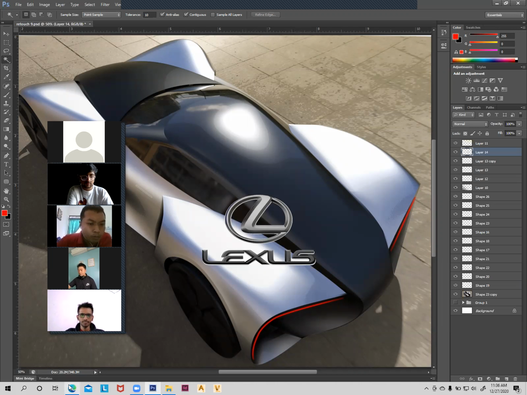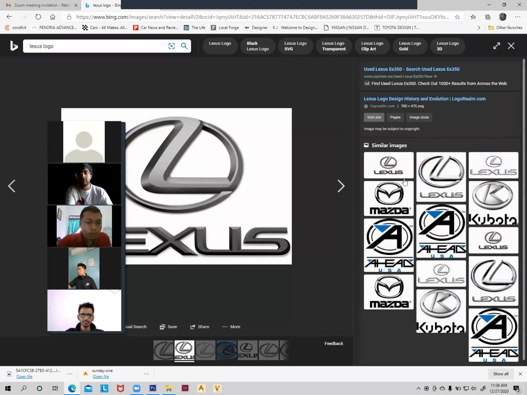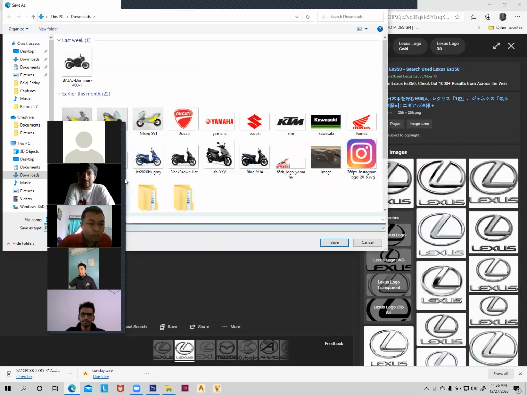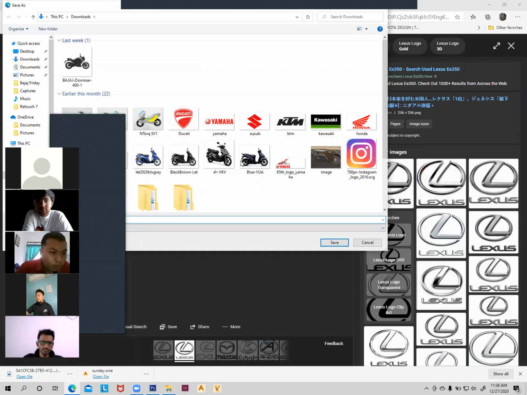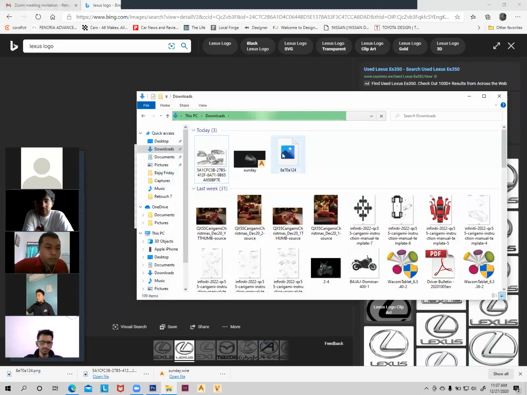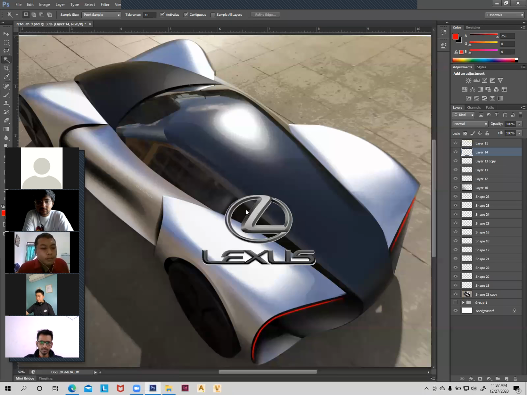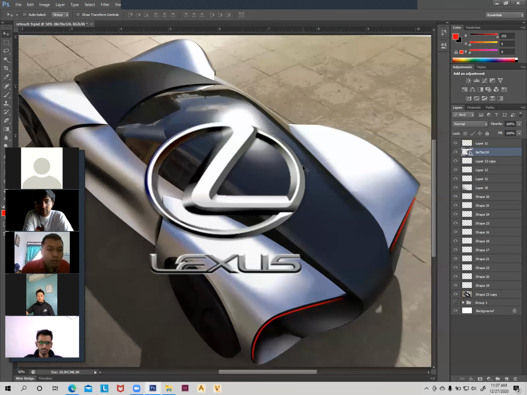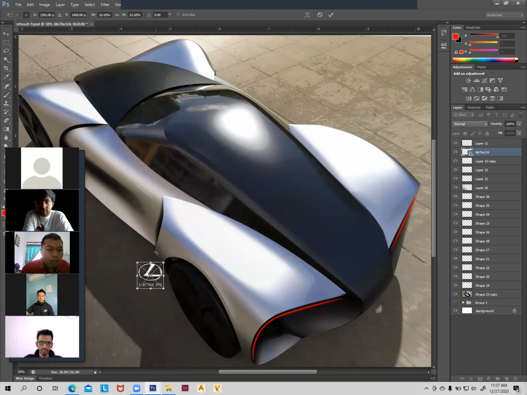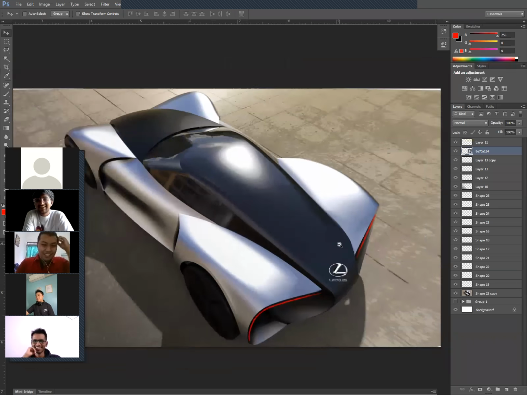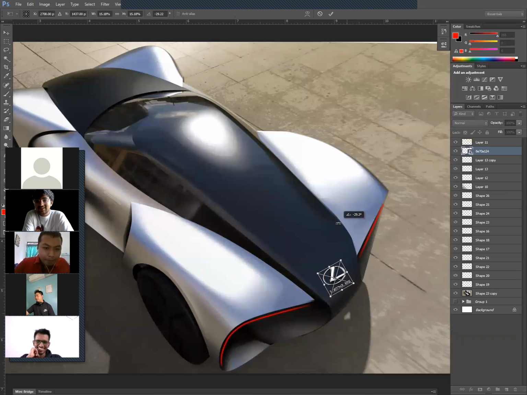Basically, if we have a PNG, I'm not sure if this one works. Let's see. Yeah, right. Sometimes the resolution is not so good. But yay, the logo helps a lot. I think the logo is enough. No more design. Just do the logo.